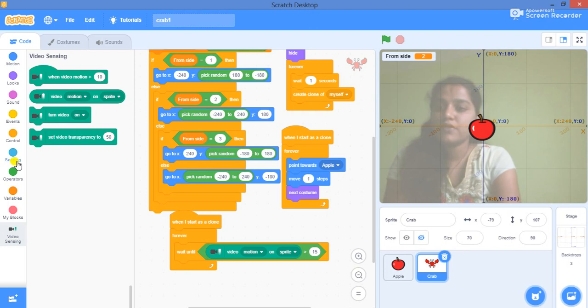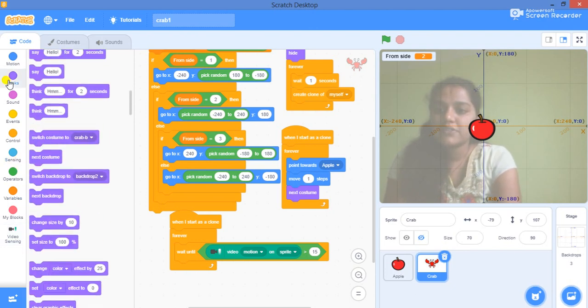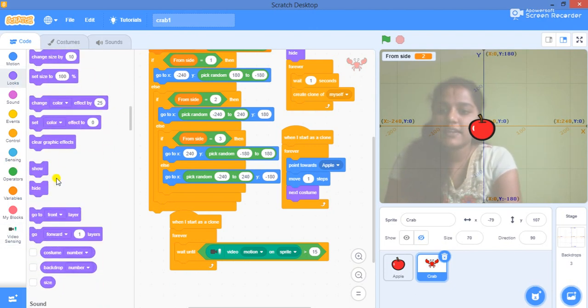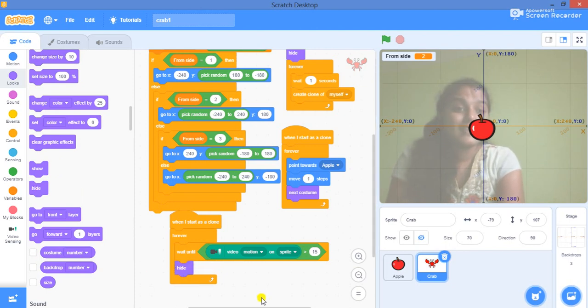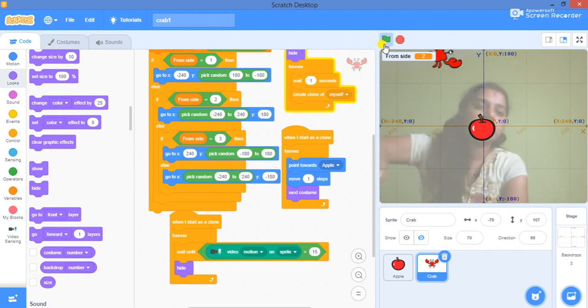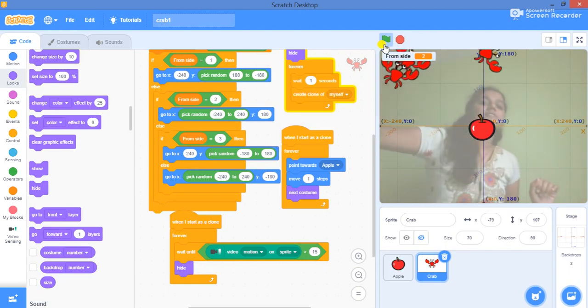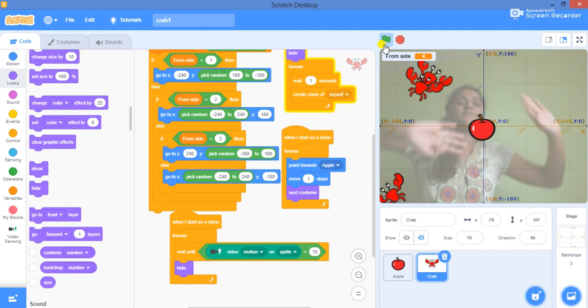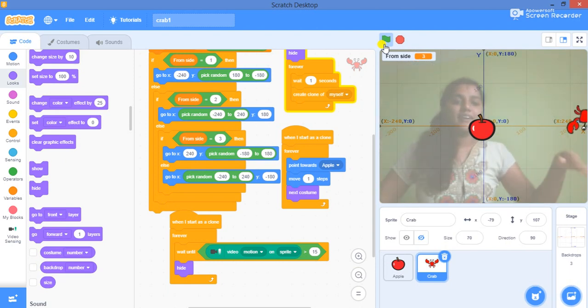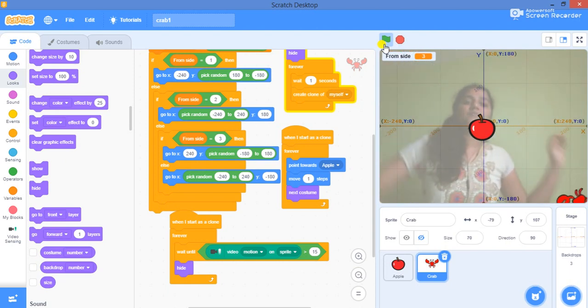So I'll go to looks. I have something called hide. I'll just take hide and then hide it. So let's see if this thing is happening. If this thing is happening, our program is going to be successful. I'm just going to click the green flag. Yay! It's working.